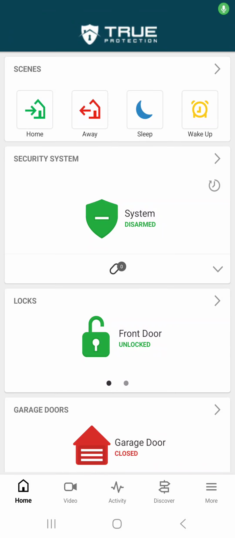It's Dustin over at True Protection with a quick video on how to create users for locks, but not necessarily for anything else. We get some phone calls sometimes where people want to give users access only to their locks that may be on like a shed or something like that, but they don't want them to have access to the security panel.